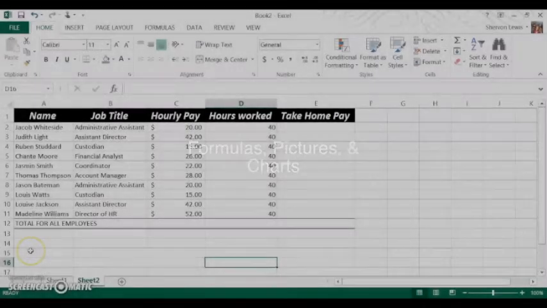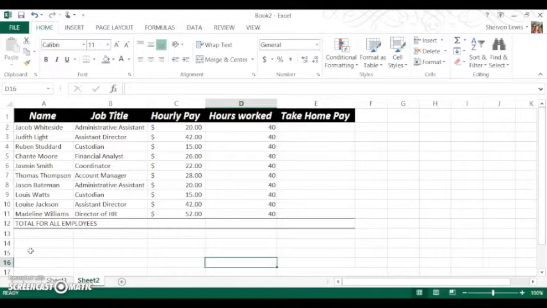Okay, so for this spreadsheet, we're going to do formulas. I created this quick spreadsheet of people at work: their name, their job title, their hourly pay, the hours they work, and how much money they take home. We're going to calculate how much they make per hour times the hours they work, to find out their take-home pay. And then at the bottom, we're going to calculate the total. So we're going to add and multiply basically for this section.